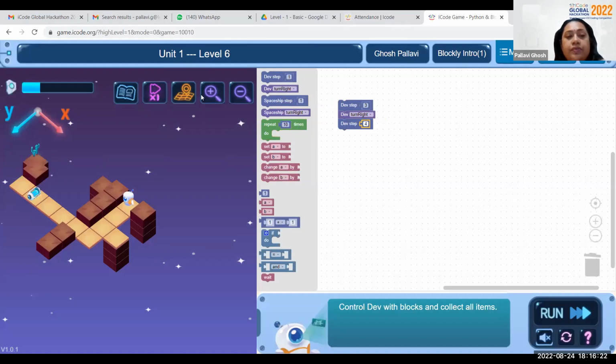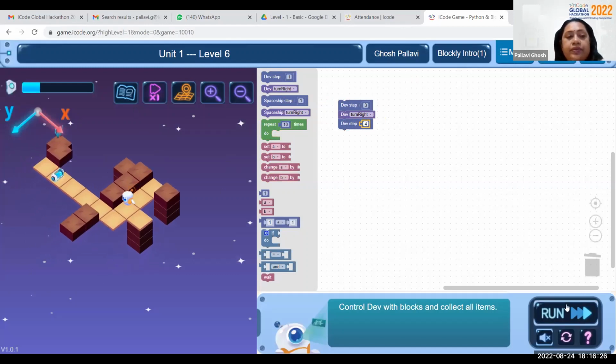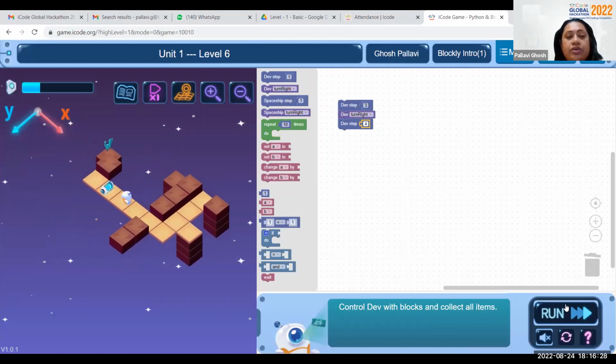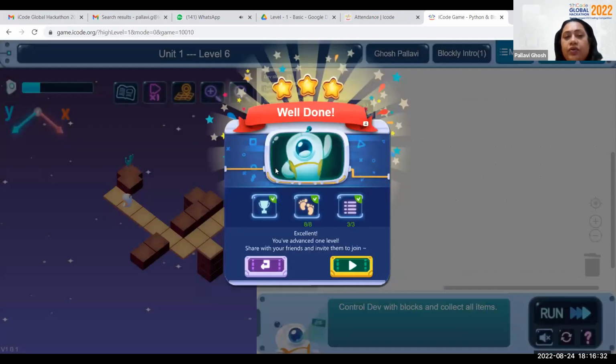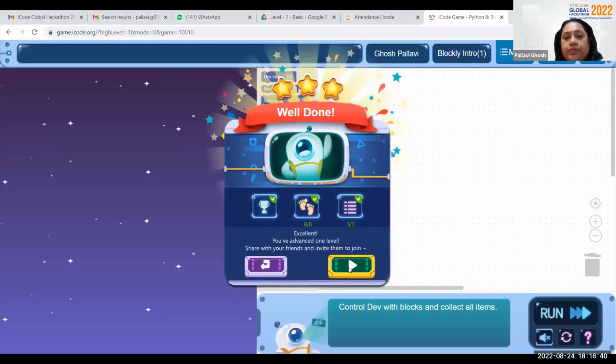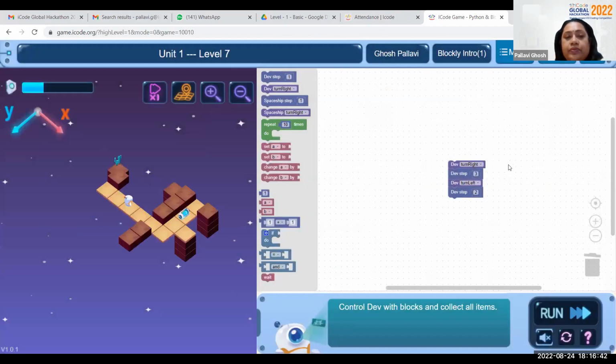Can you see? So again, we will make Dave run and see where Dave reaches. Yay! We have come to which step? It has got 3 stars. Now we have to think. Okay. Now what we have to think here?